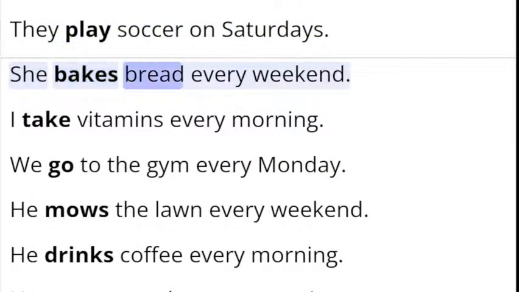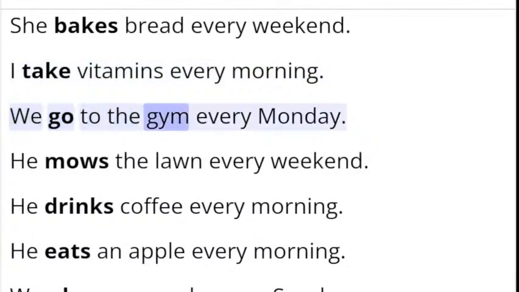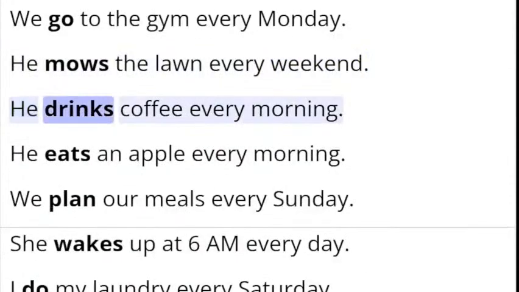She bakes bread every weekend. I take vitamins every morning. We go to the gym every Monday. He mows the lawn every weekend. He drinks coffee every morning. He eats an apple every morning.